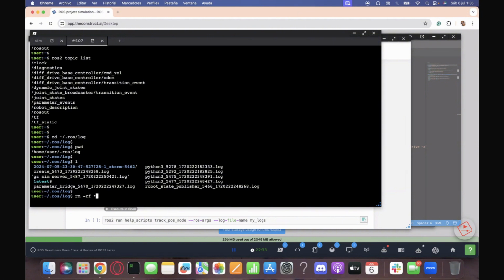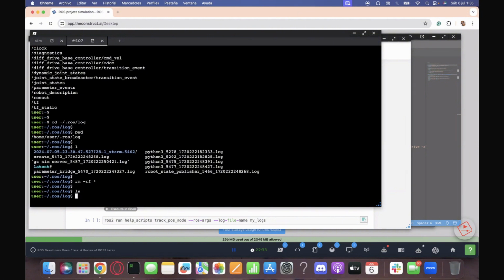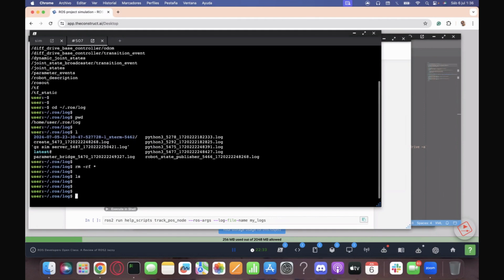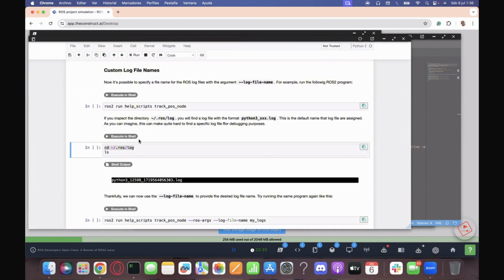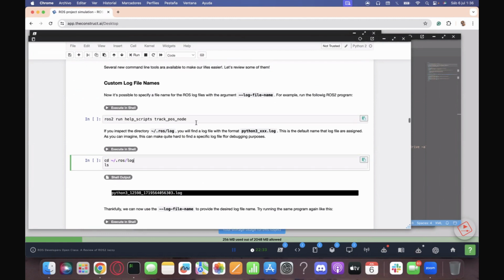Yeah, let's remove everything from here until we have this directory empty. Yeah, so we have just cleaned all the logs. Okay, so now what we are going to do is to run the following node.